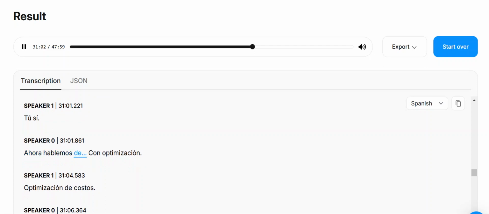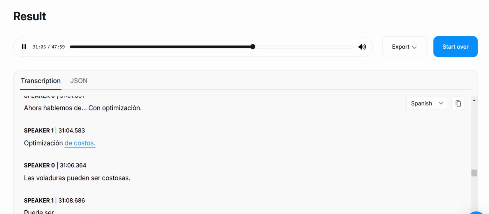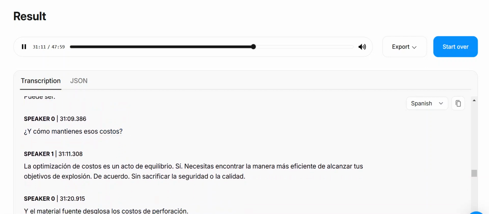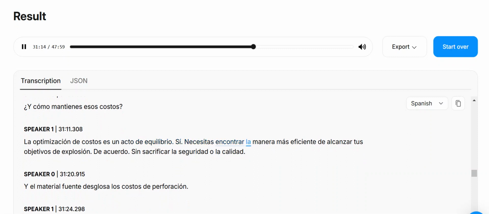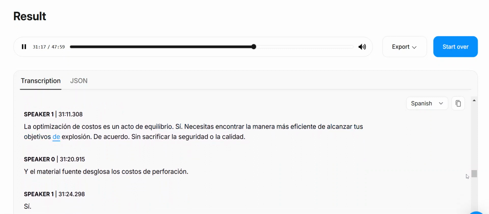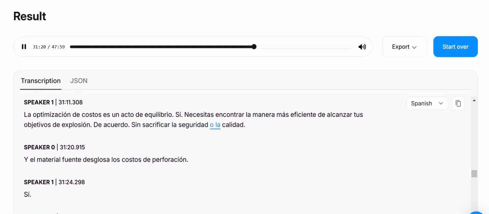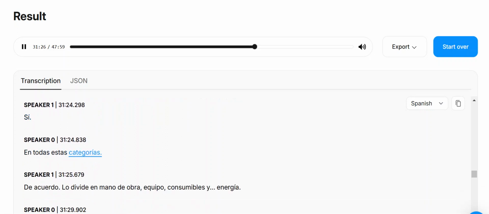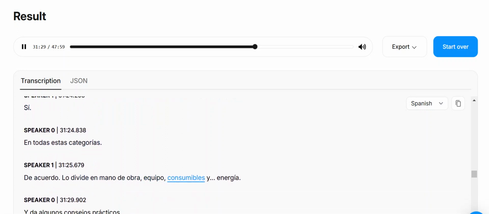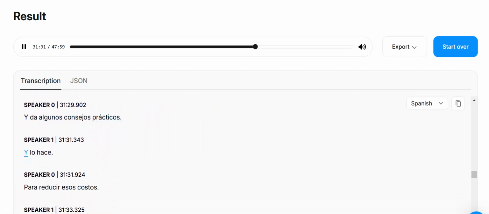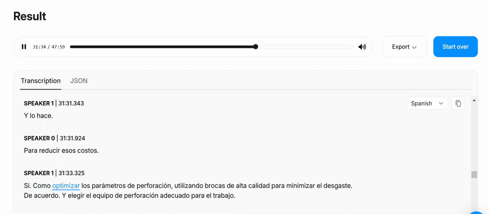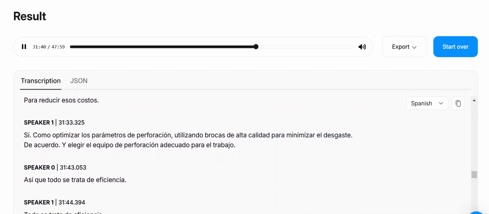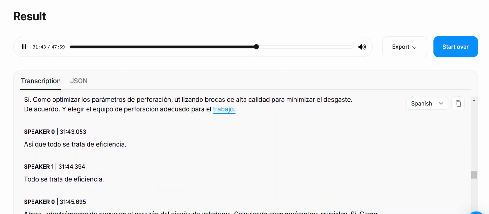Now let's talk about cost optimization. Blasting can be expensive. So how do you keep those costs down? Cost optimization is a balancing act. You need to find the most efficient way to achieve your blasting goals without sacrificing safety or quality. The source material breaks down drilling costs into labor, equipment, consumables, and energy. And it gives some practical tips for reducing those costs, like optimizing drilling parameters, using high quality drill bits to minimize wear and tear, and choosing the right drilling equipment for the job. So it's all about efficiency.